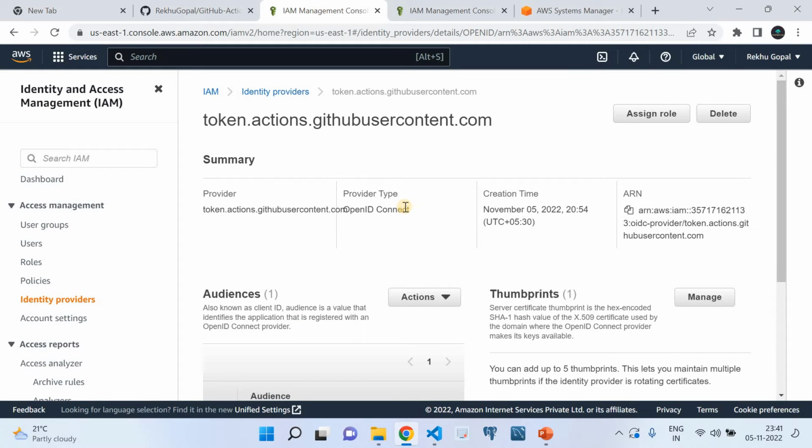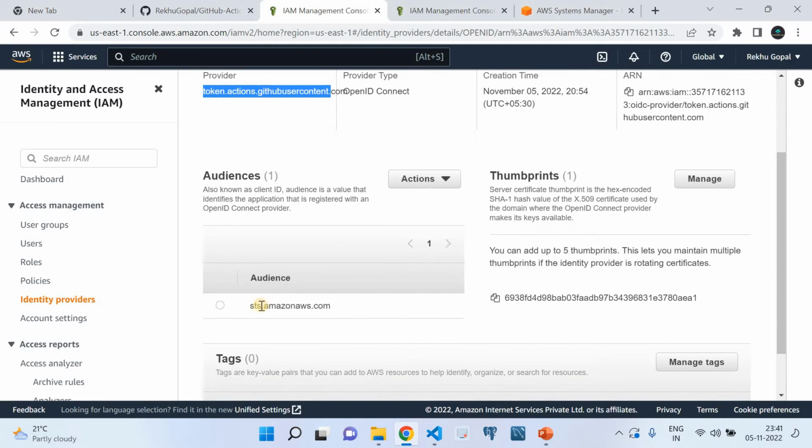If you see the summary of the identity provider, this is the identity provider data, that is token.actions.githubusercontent.com, OpenID Connect. And this is the ARN. Then the audience here is STS, because we are actually using the STS service to assume a role. In the sense, GitHub Actions is using the STS service and it is trying to assume the IAM role. And this is the thumbprint. Basically they are the configurations. This is the first configuration that you need to complete in IAM.